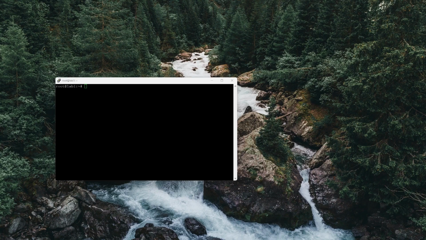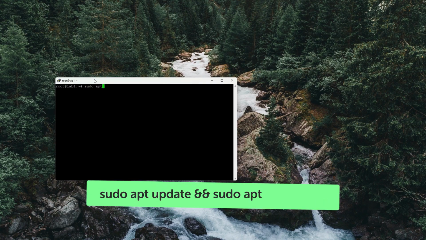Let's dive in. The first step is to update your Ubuntu system to ensure that you have the latest packages and security updates, which will prevent potential issues during setup. You can do that with the following command.